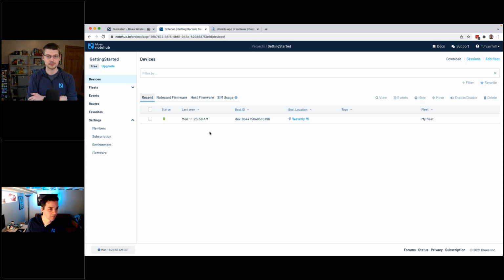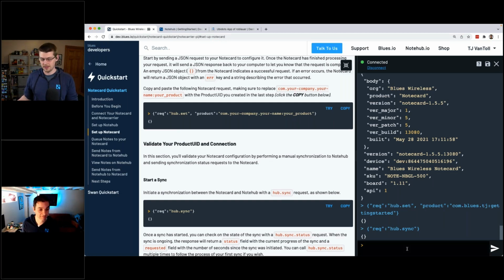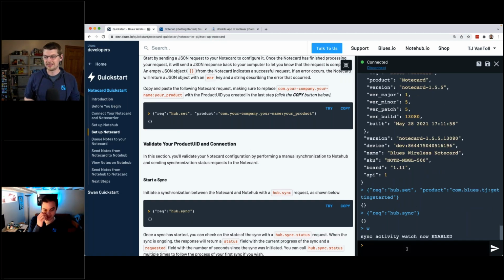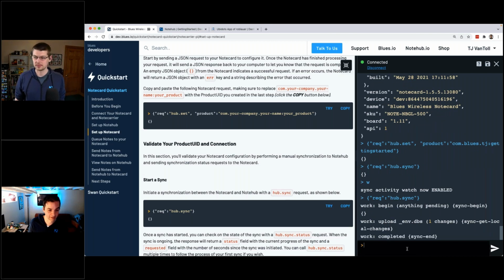I was going to say too, one thing you could show off is we have a little hidden shortcut in the terminal as well to turn on watch mode. It's just a W. It's not documented, so I can't guarantee it's always going to be there. But it's kind of handy to use, like if you run another hub.sync, TJ, you can get a high level overview of what's going on with the Notecard in the background.